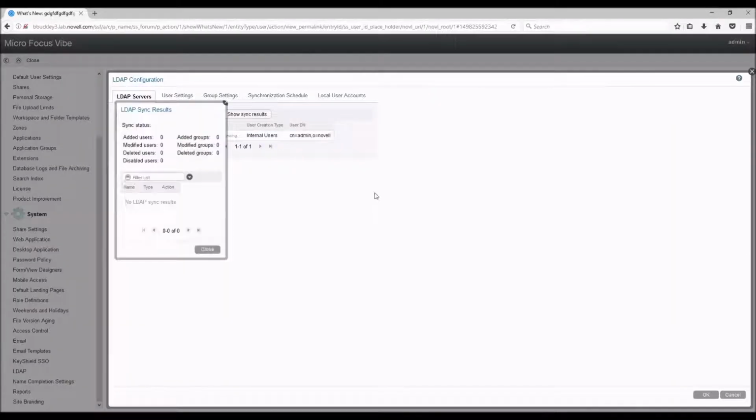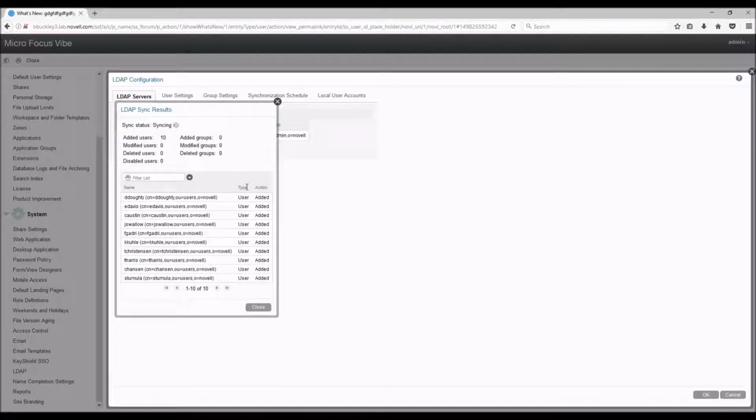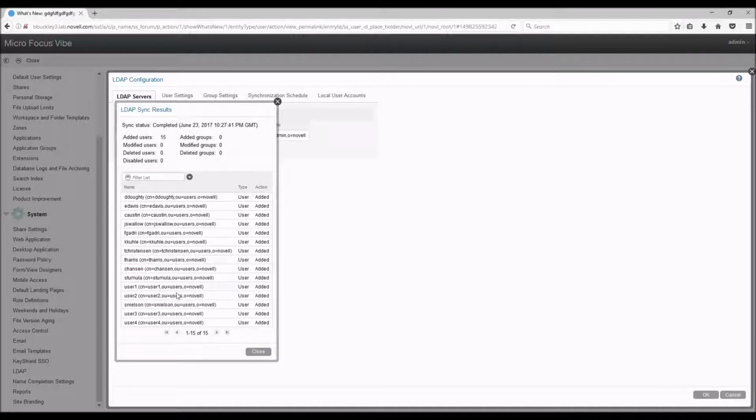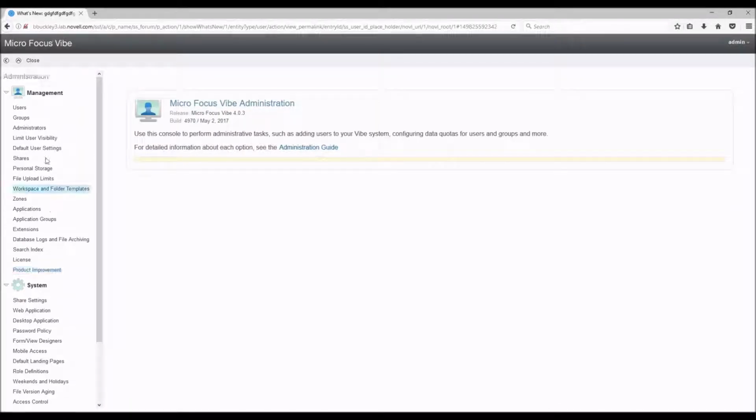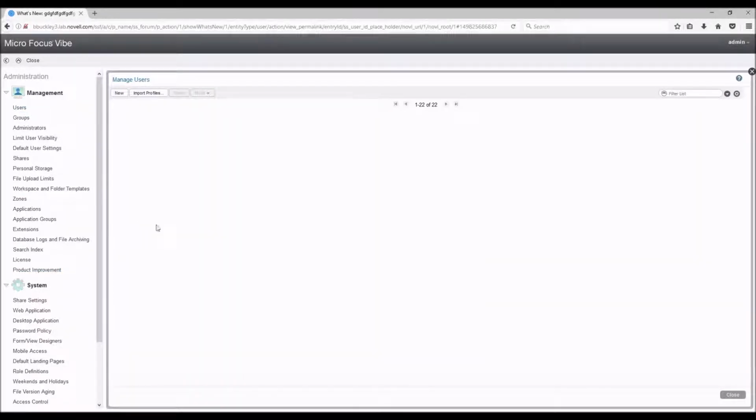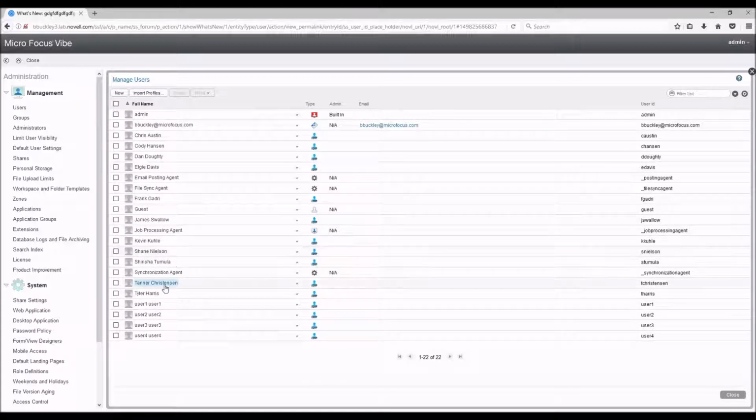As you can see, a new window pops up and you can see what is getting synced over. After all your users and groups get synced, you can click Cancel and scroll up to the Users and Groups tab and make sure they are populated with your users.